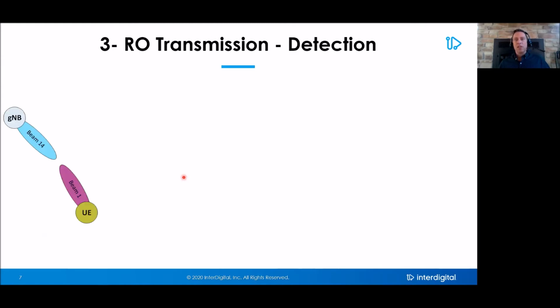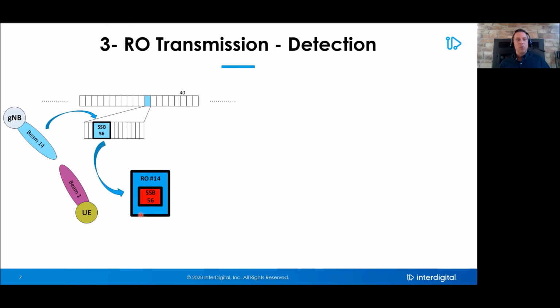The last step of the initial beam pair establishment is the UE RACH preamble transmission on the proper RO and the gNB RO beam detection. Here's how it works. The initial beam pair has been selected by the UE in the first step. The UE knows that gNB beam 14 is associated to SSB-56. With SSB-56 mapped to RACH occasion 14, the UE needs to use this RO14 for the RACH preamble transmission.